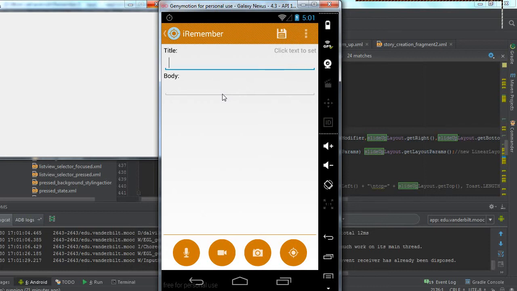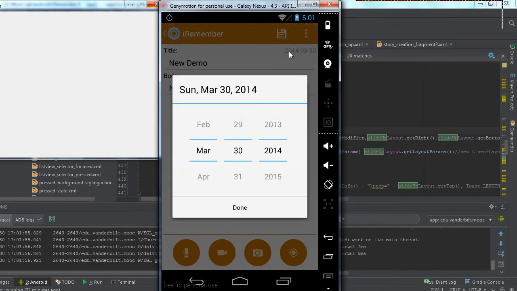So if we say new demo, and then new demo body text, for example. And the date, I moved it to the top right corner. I should have changed it to, for example, a question like "when was the date?" But the interaction is still the same. When you click on it, you just pick your date.